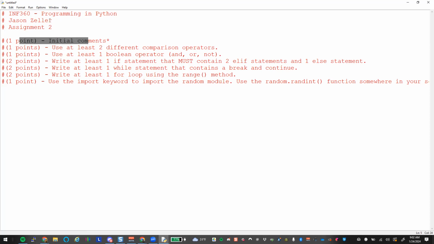So the first point, you've got your initial comments. We're good there. You need at least 2 different comparison operators, Boolean values, etc. So if we have a guess the number game, how would we start? Anybody have any ideas? A statement picking a number? Yeah. Between what you said and what he said, it's the same thing. We need some kind of random number, right?